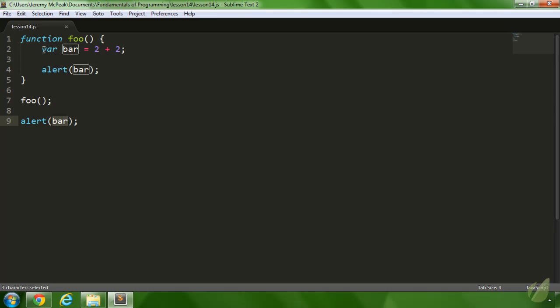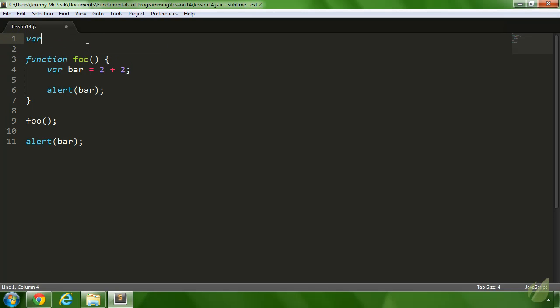It's kind of like Las Vegas in that respect. However, if we create a variable outside of the foo function, we can access that variable from inside of the foo function. So let's create a variable outside of the foo function.